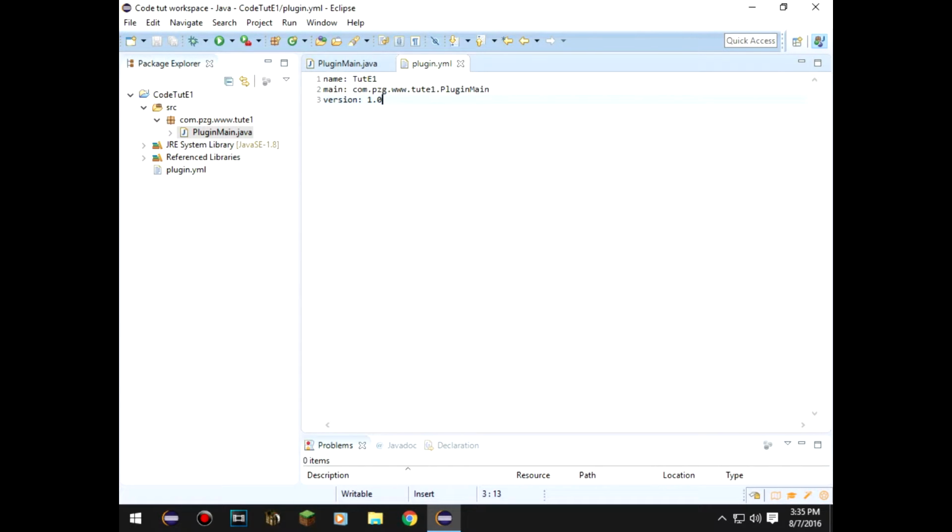And then there is one last thing that we can type in, and that is description. Hopefully I can spell properly. Yep. And then we can just call this a CodeTUT plugin tutorial, because I'm going to be just a little bit fancy. And there we have our plugin.yml.